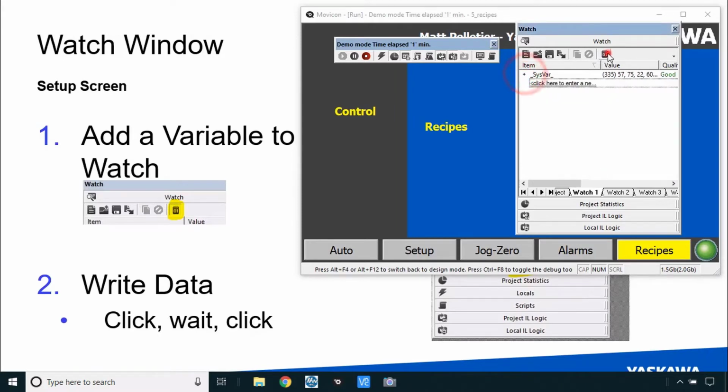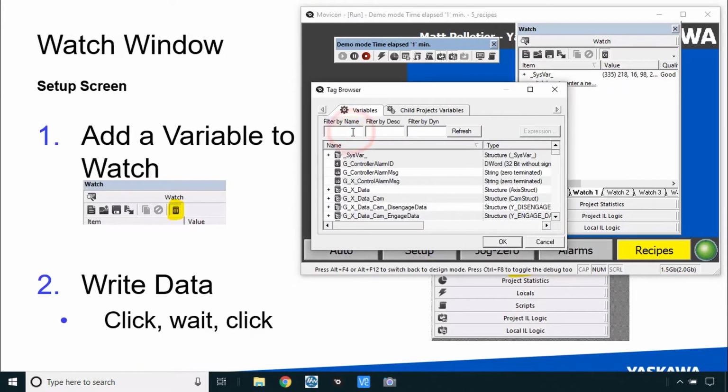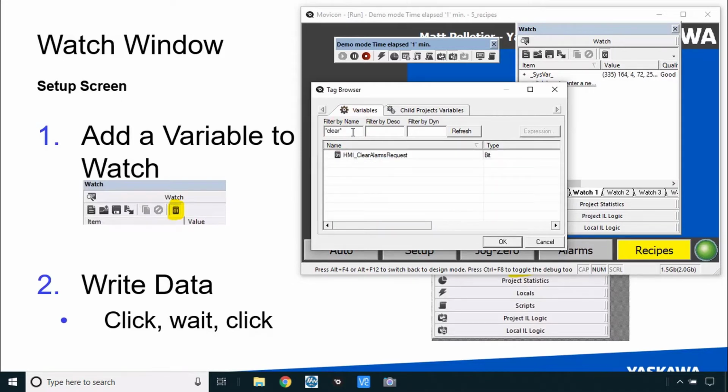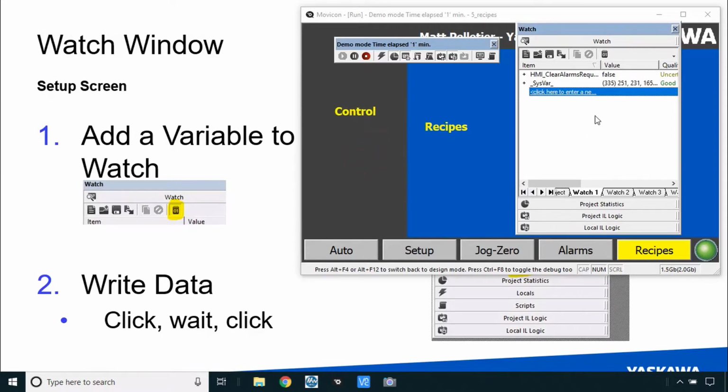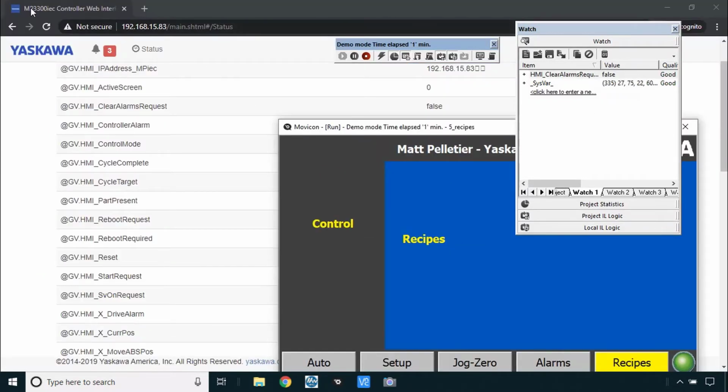From the controller, there's one called Clear Alarms Request. I'll type in this filter here, clear, choose Clear Alarms Request. And here now I've brought up the controller web user interface. I've got the Clear Alarms request showing.